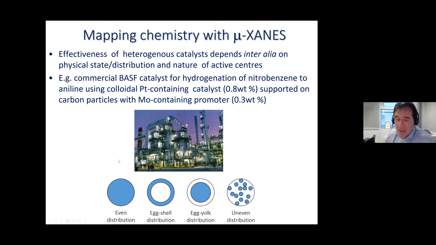Here's a real example. The company BASF has developed a catalyst to add hydrogen to the compound nitrobenzene to form another compound called aniline. It's an important chemical process, and they've developed a catalyst where the active ingredient is a very expensive platinum-containing compound. They've also found that they can boost the efficiency even more with the addition of another material containing molybdenum. It sounds like black magic. It is, actually, to a large extent, the development of these catalysts.